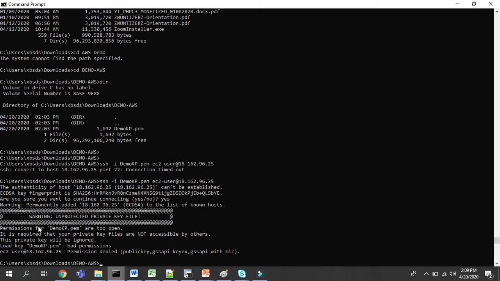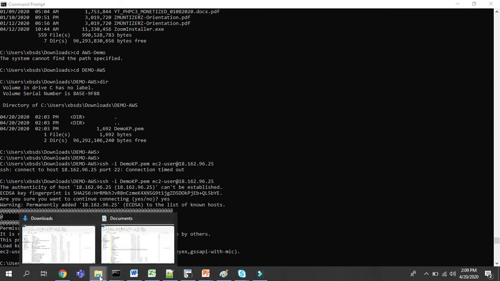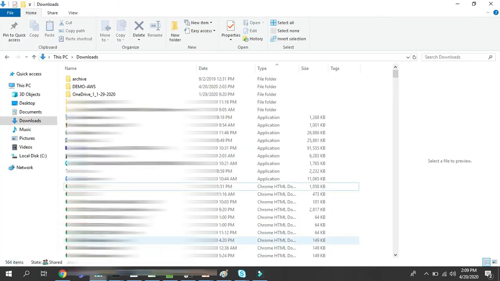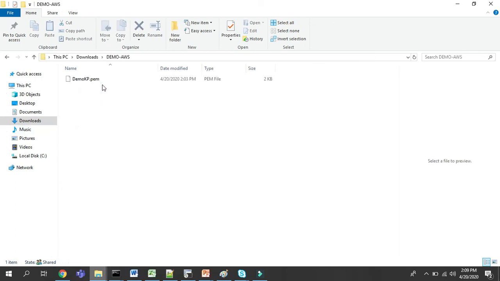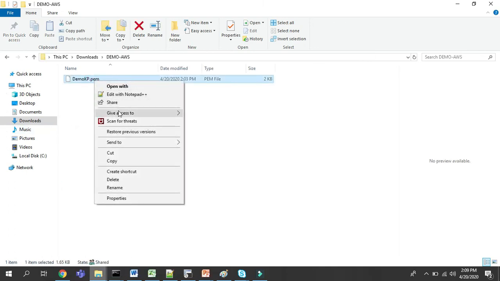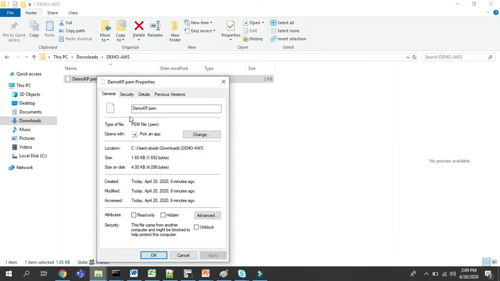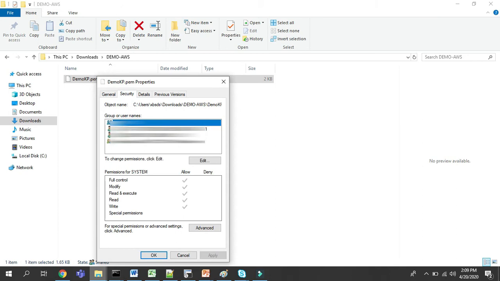So it said permission for demo kp.pem are too open. It is required that your private key files are not accessible by others. This private key will be ignored. Load key. So meaning this is a permission error. So we have to change the permission. Go to properties, Security, Advanced.